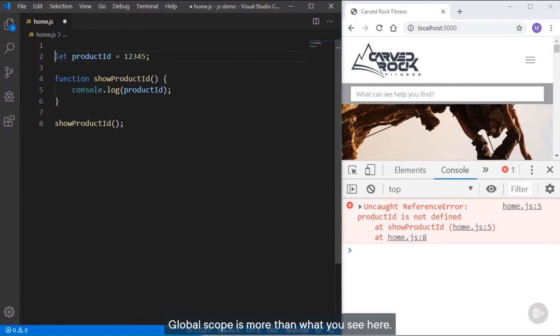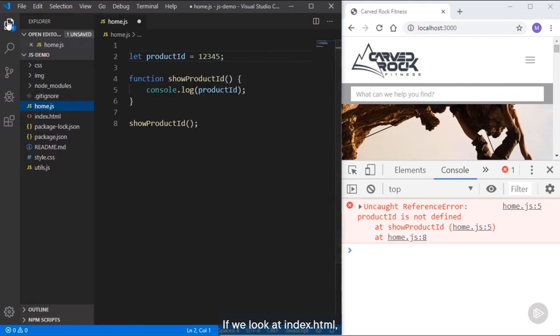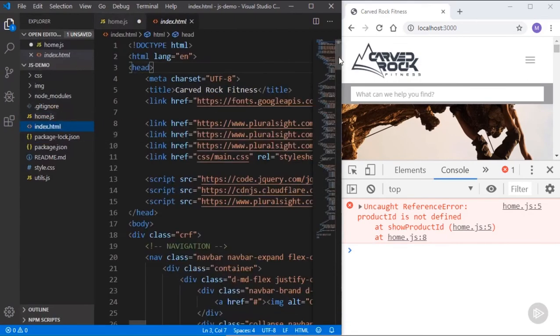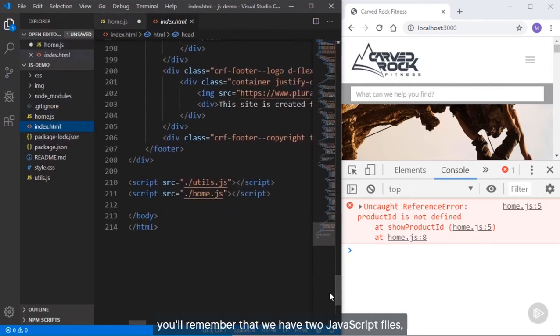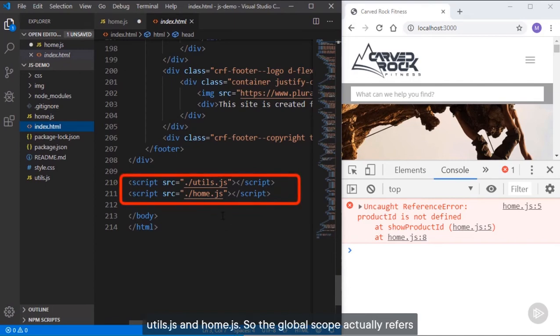Global scope is more than what you see here. It's actually the sum total of all your JavaScript files. If we look at index.html, you'll remember that we have two JavaScript files, utils.js and home.js.